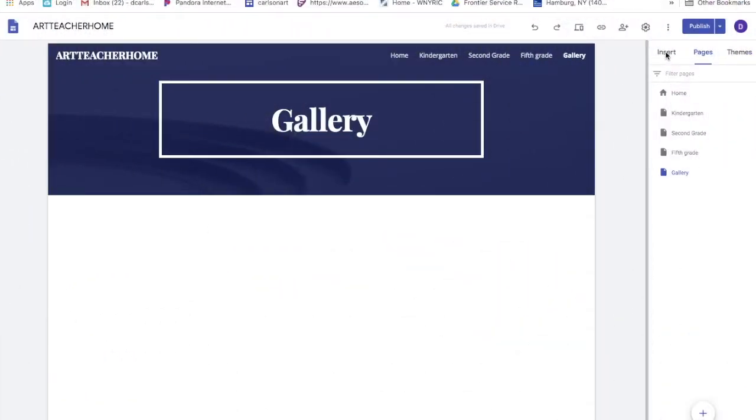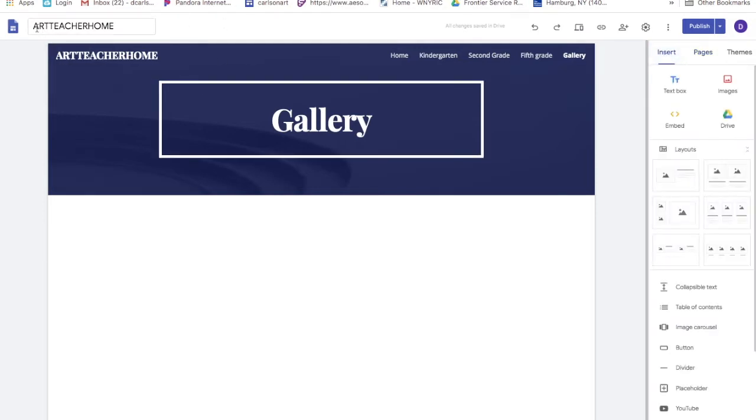Okay, folks, so we're back, and in the last video I showed you these tools over on the right hand side, how to insert, the idea of the pages. We set up a URL address up here. We put in a title, and I showed you pages and how to set up the themes.